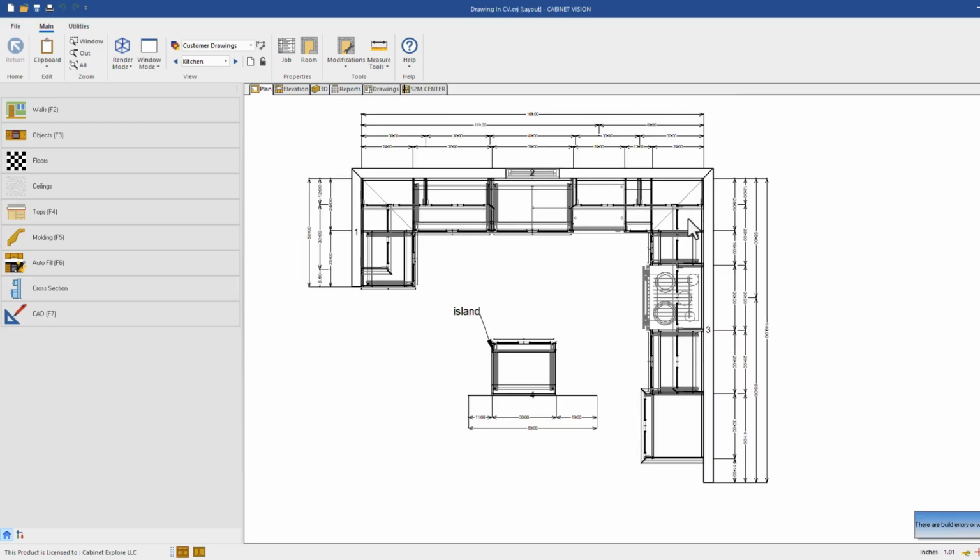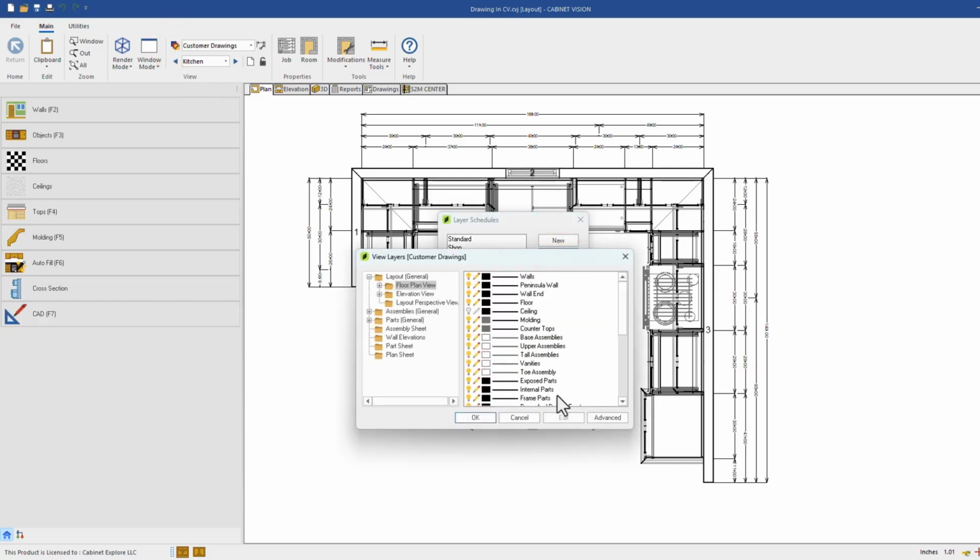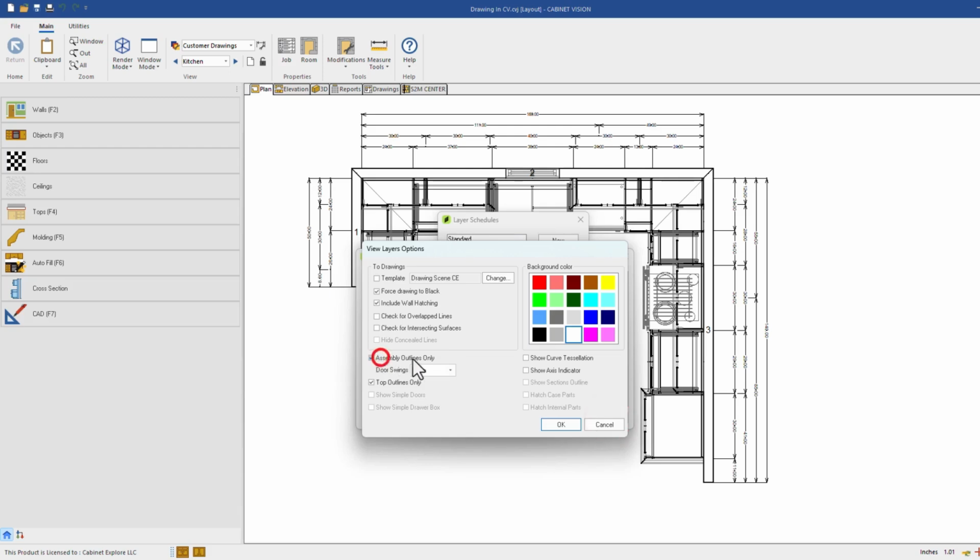Right now I'm seeing all the internal parts and the details of the cabinets. At this point, you need to make a decision if you want to show all the details, like all the parts, or if you want to do simple box outlines. So if I want to do that, I'm going to go to Advanced and do Assembly Outlines Only.